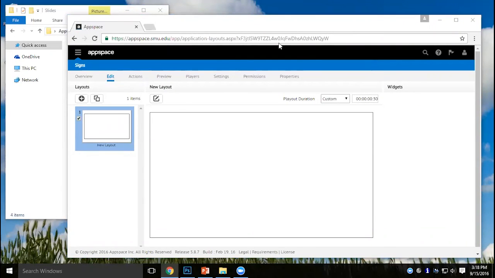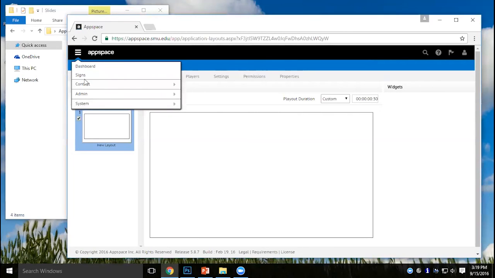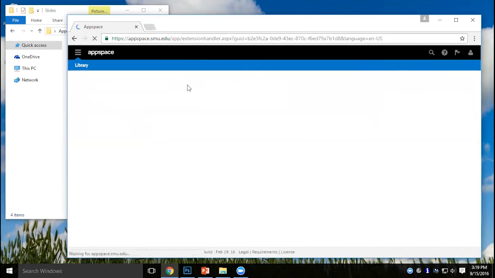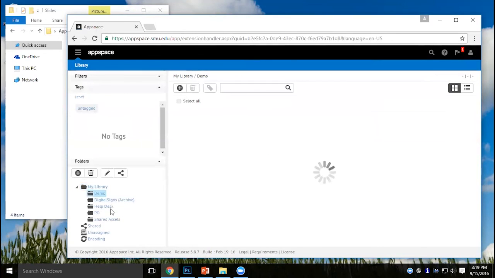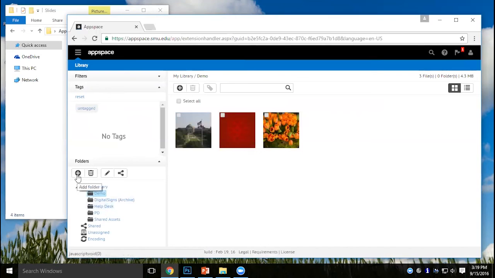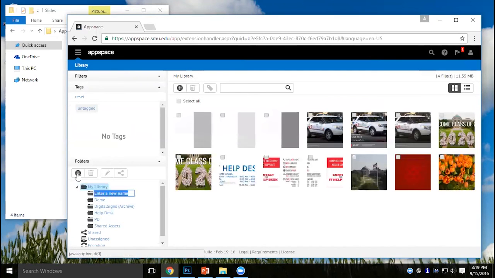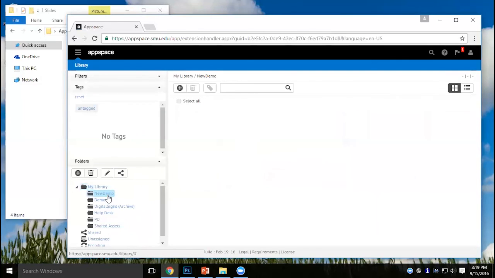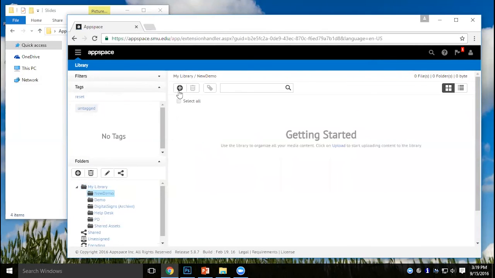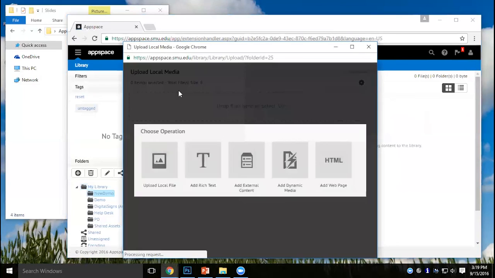Okay, so the library is here under content. So I'm going to go to content, I'm going to go library. I'm going to upload all those photos and stuff that I had earlier. So I already have a demo folder here, but if you wanted to create a new folder, you just click the plus. And I'm going to call this one new demo. I'm going to click on that folder. And now I can go ahead and upload the files that I want.